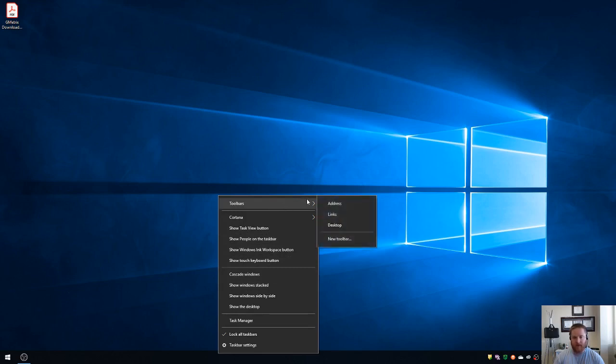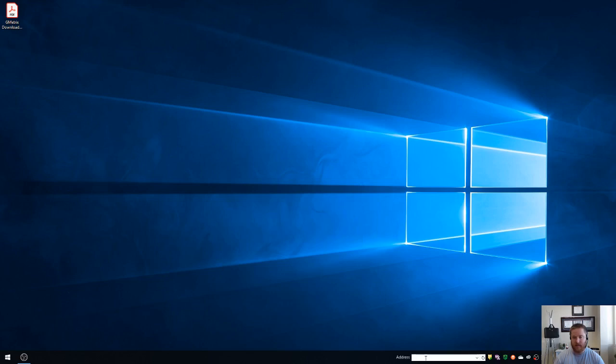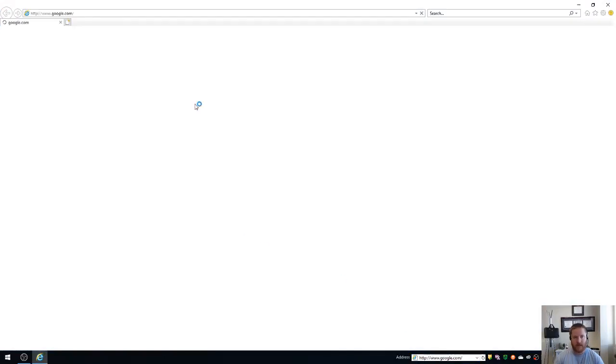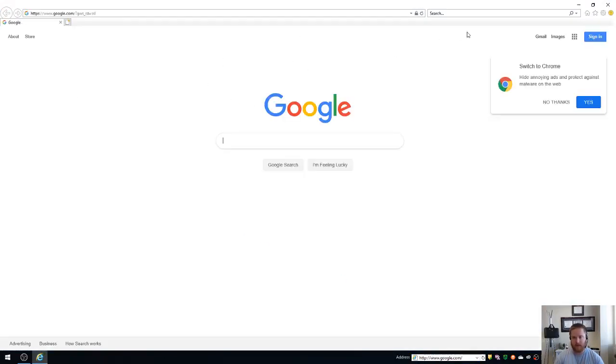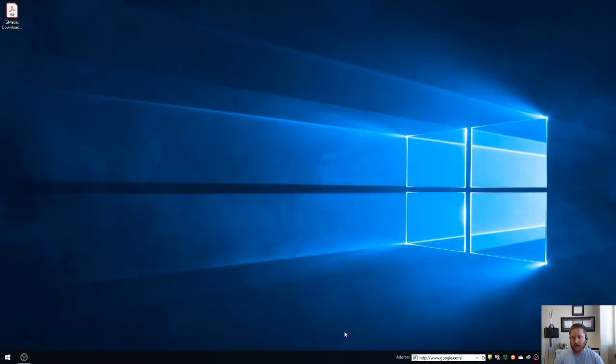Okay, up here in this toolbars area, if I click on address, you'll see that it adds this little address box down here. If I type in www.google.com and I press enter, it's going to bring up a web page straight to Google. Now this one is in Internet Explorer because that's the default internet browser that I have on my computer. But if you like this tool, then you could just add this right down here.